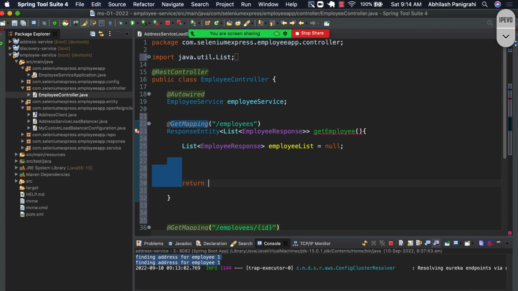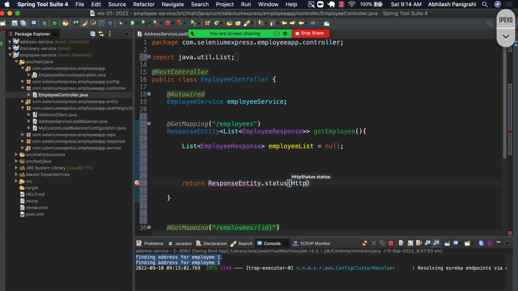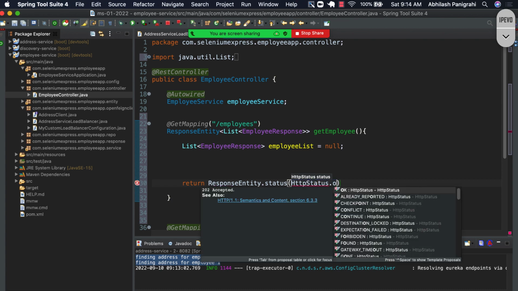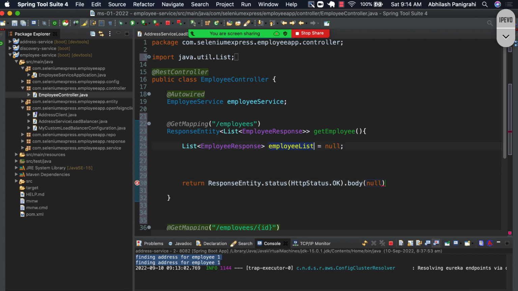So you can just do return ResponseEntity dot status, and the status is going to be HttpStatus dot OK, because it's a GET endpoint, and the body is going to be whatever you're fetching. You'll be fetching the employee list from the database, right? So how can I make a database call? Using the employee service. So for now, you can basically use the employee service to make a call.